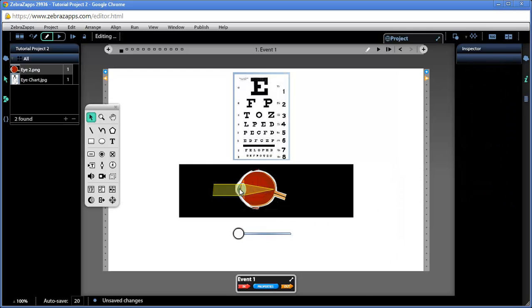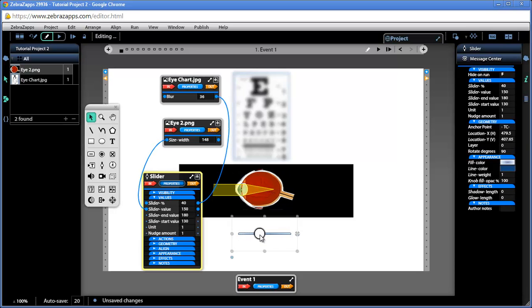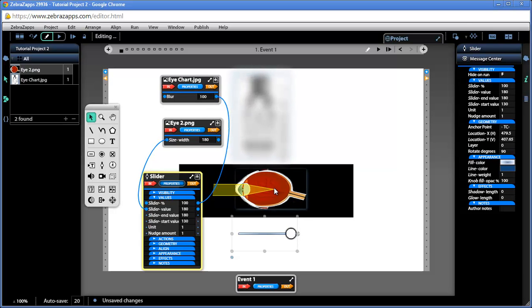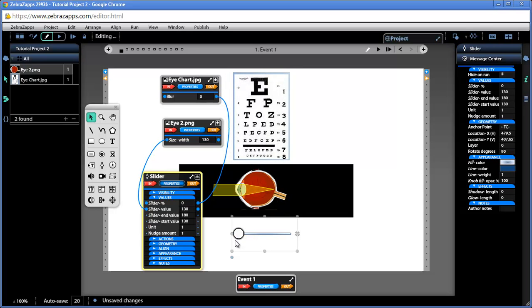Basically what this is showing is in a perfectly shaped eye, you have the light coming in and it hits the back of your retina perfectly. If you have an eye that's shaped irregularly or elongated, the further away that focal point is from the retina, the more blurry the images that you see will become.